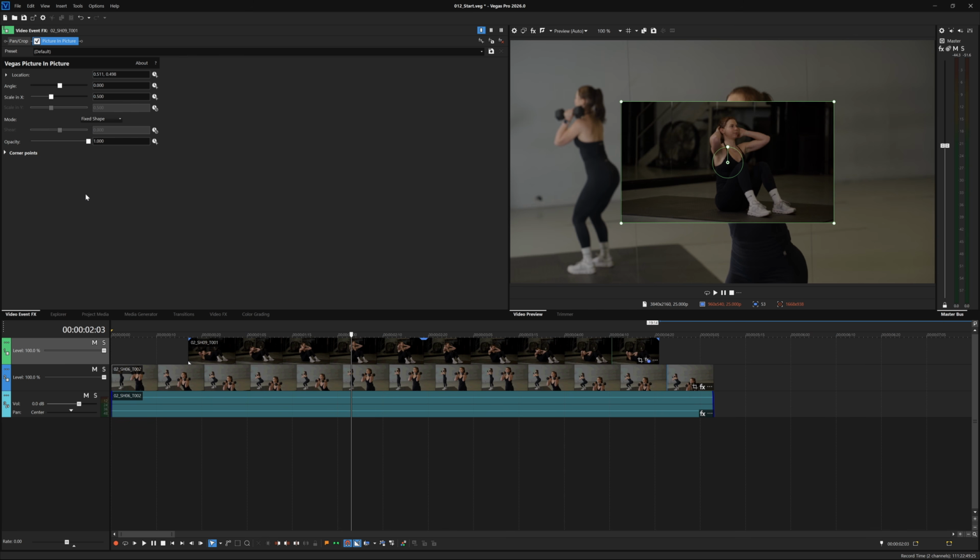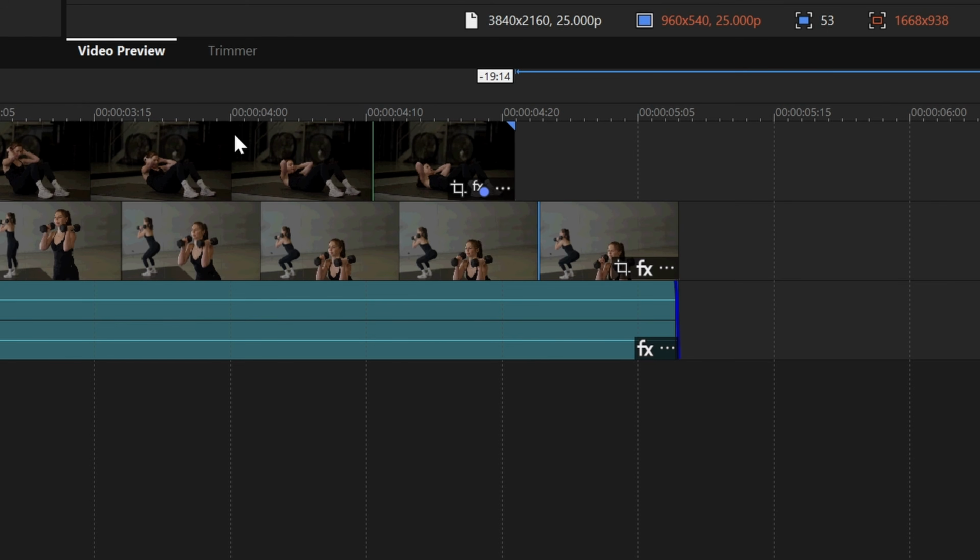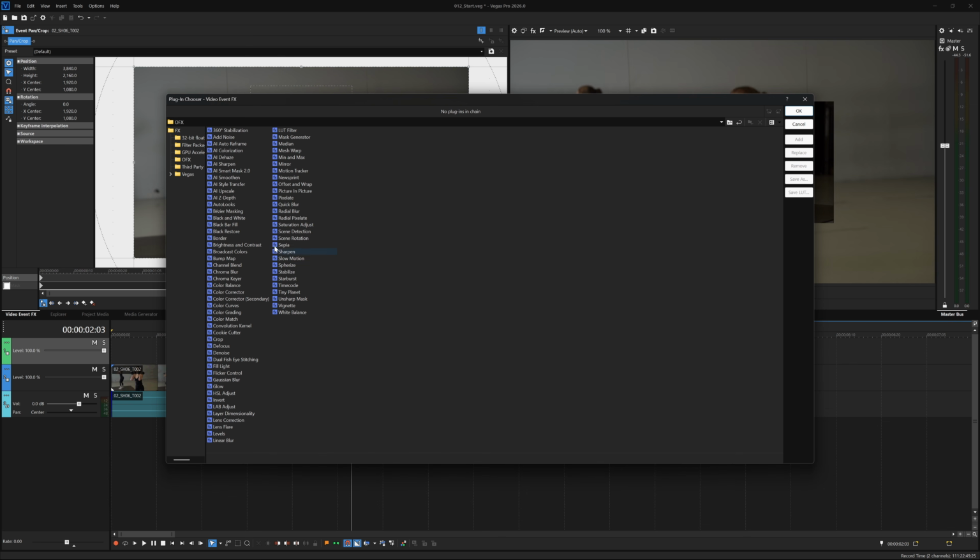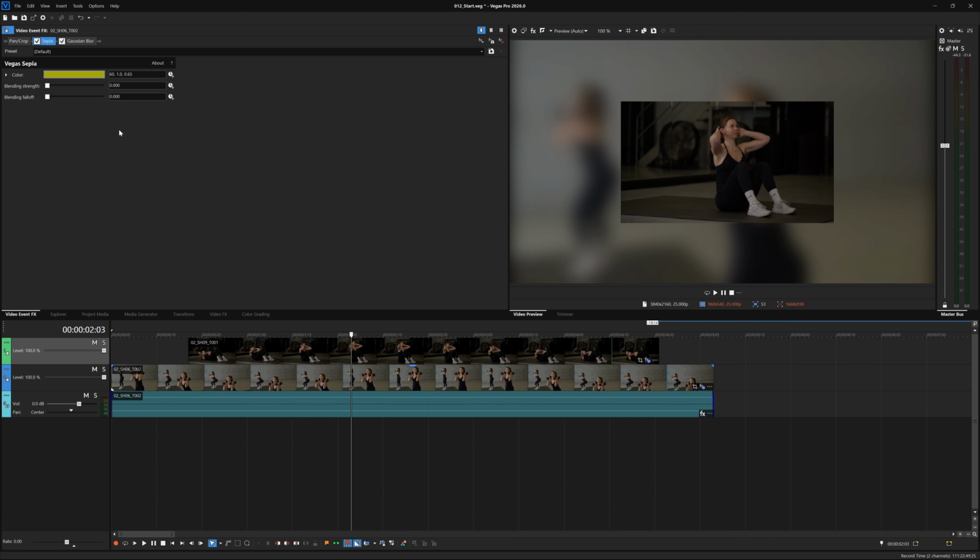For example, let's color and blur the background. You could use the video effects window again, but instead click the effects button of the background event. Let's add a sepia effect and a Gaussian blur effect using the Add button. Click OK, and the video event effects window loads the effects.